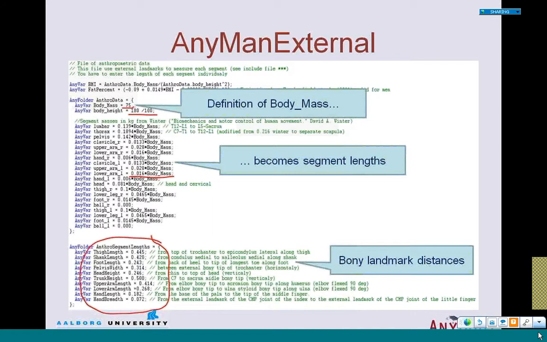But the difference between the previous file and this one is that what's called the thigh length here is not actually anymore the length between the hip joint center and the knee joint center. It is now the length from the top of the trochanter to the lateral epicondyle. And this means that we are now basing this on measurable lengths that you can measure with a tape measure on the outside of a person, rather than the actual joint-to-joint lengths. So this is the difference with this compared to what we had before.